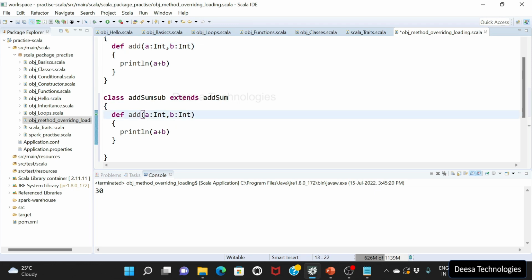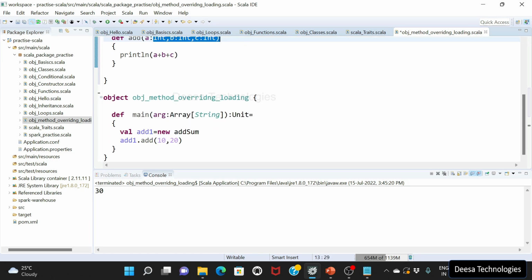So what if I change the number of arguments? So instead of 2, I'm going to say 3, right? Now you see this green symbol, it disappeared. It's no longer an override method. So this is an overloading concept. You have the same method, however, the number of arguments are different. Here you have 2 arguments, here you have 3 arguments.